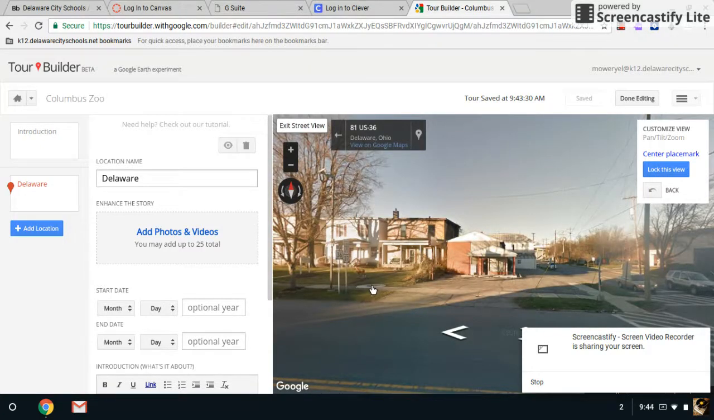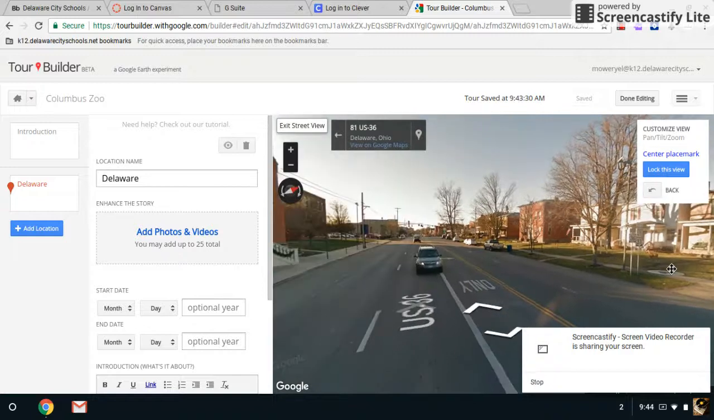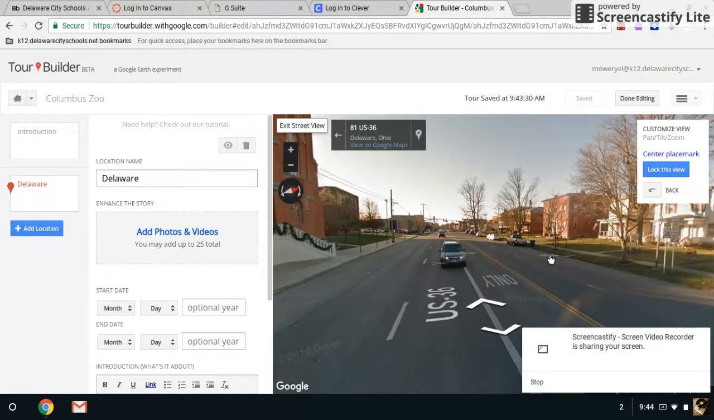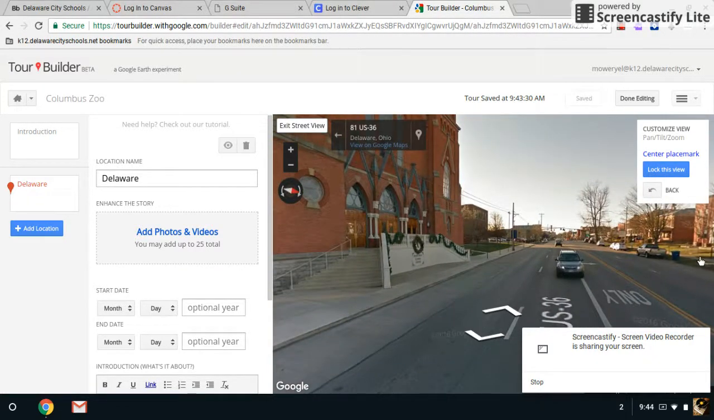And even though this is not my house, just for time's sake, I'm going to say that we are going to lock this view. So I just want to show that this is part of the city of Delaware. So once you've chosen how deep you want to go in the map, you lock the view, and this is what it will be in your tour. So when I hovered over that, it says save the current view for this tour location, which means it's going to zoom in this far when I start the story.